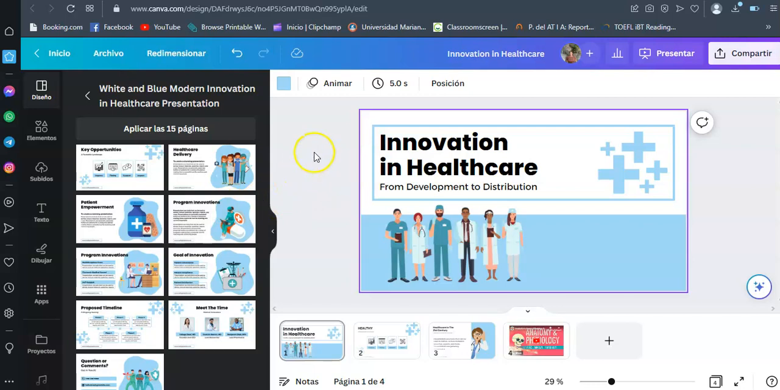Okay, so this is Canva. I hope you like it, and now it's your turn to explore and create your presentation, adding multimedia resources.